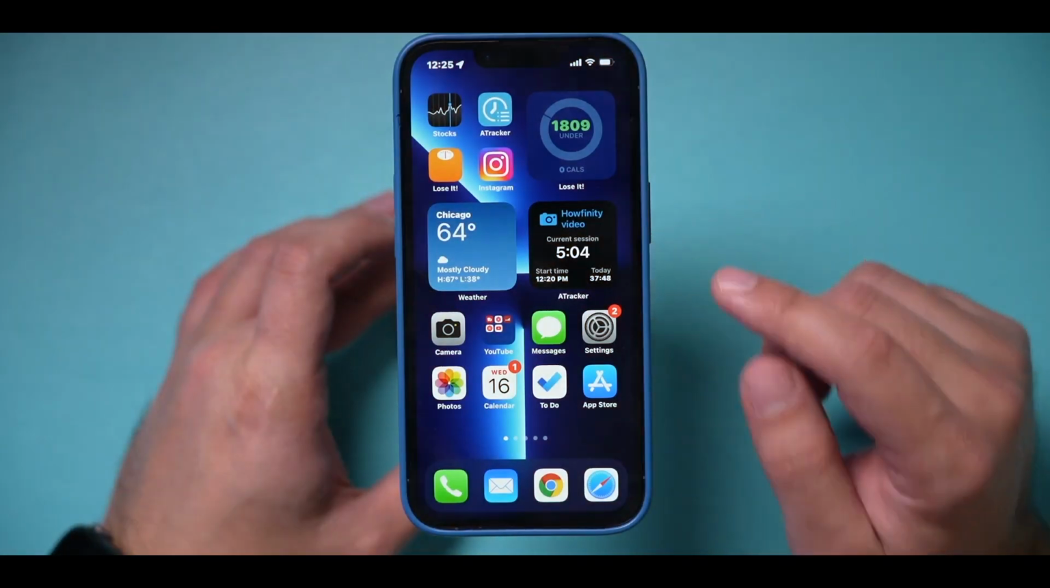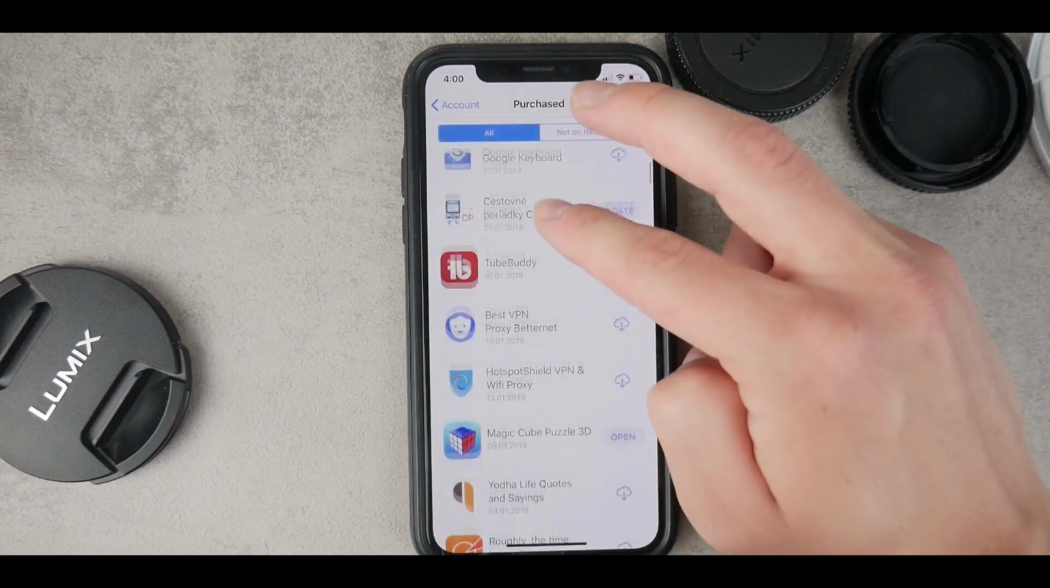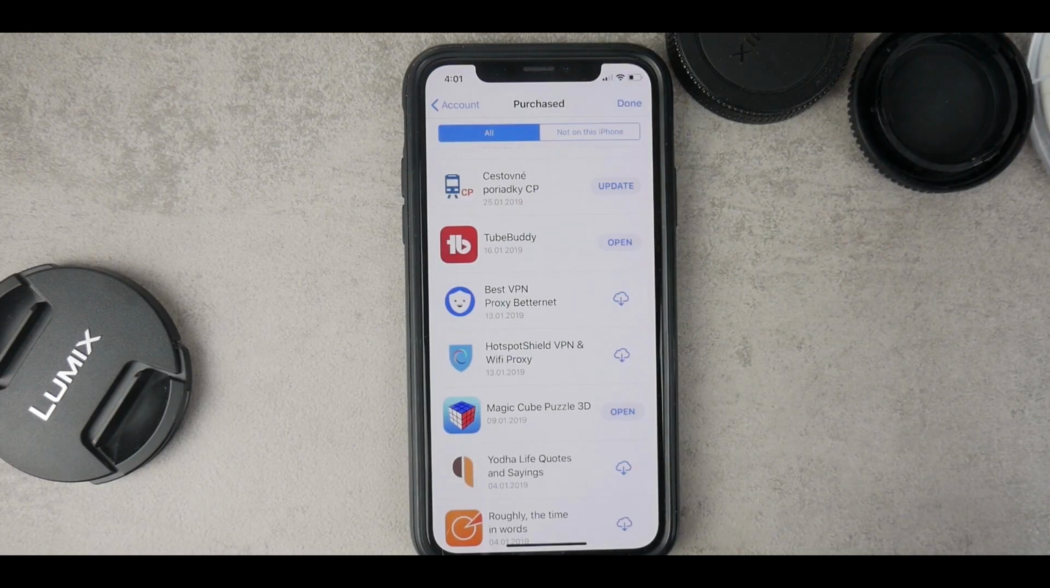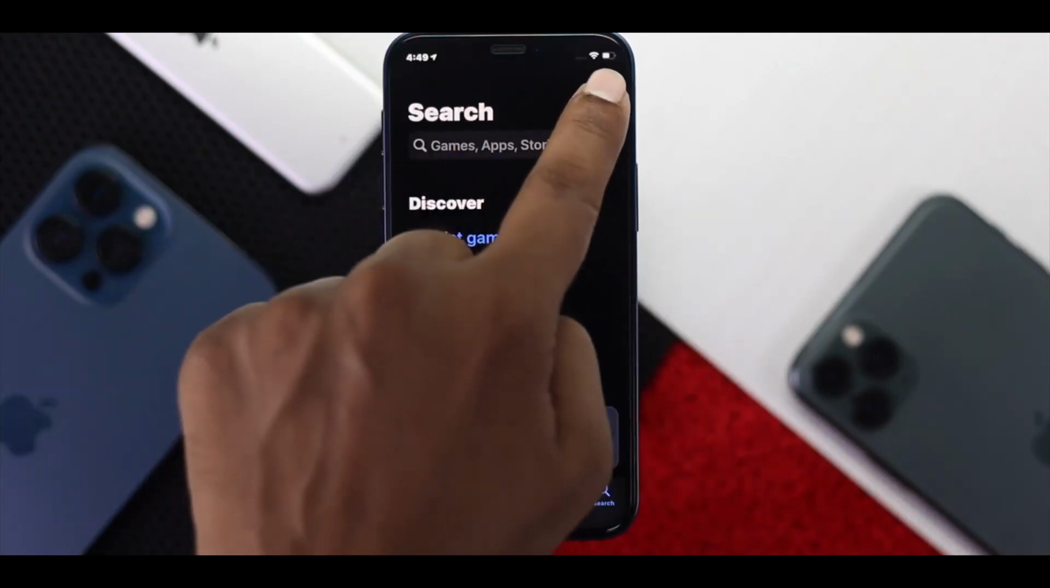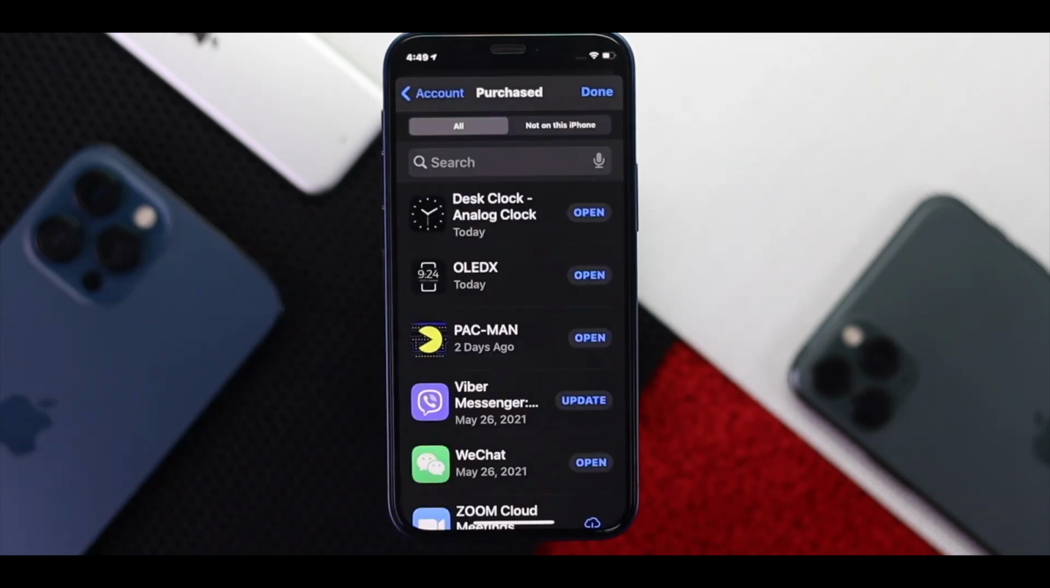The first thing you're going to do is launch the App Store on your iPhone device. This will help us find the apps we've ever downloaded. Now tap on the profile icon at the top right corner. Look where it says Purchased. Don't worry, we are not purchasing any app. Okay, now tap on Purchased in App Store on your iPhone.